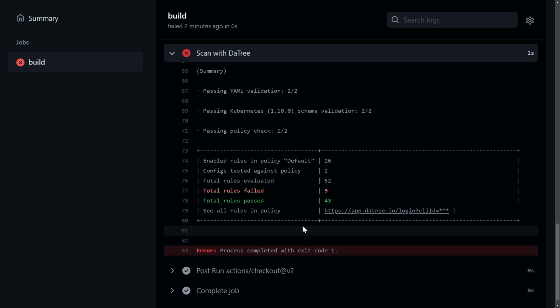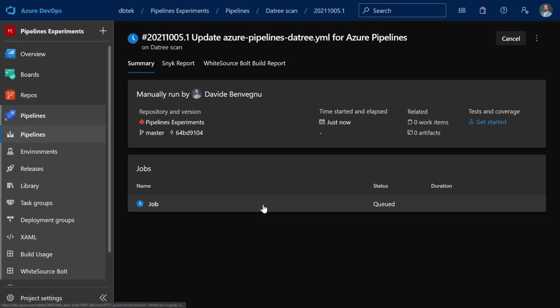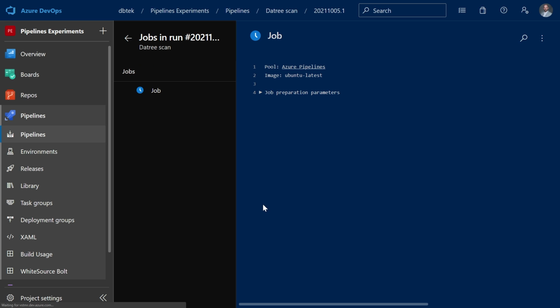Let's take a look at Azure Pipelines. The situation here is very similar. We just need to install the tool and then use the Datree test command to scan our files. Also in this case, we need to remember to use the token and to pass it as an environment variable to the CLI to be able to link this scan to our user. Let's run this. And again, this will take just a few seconds.